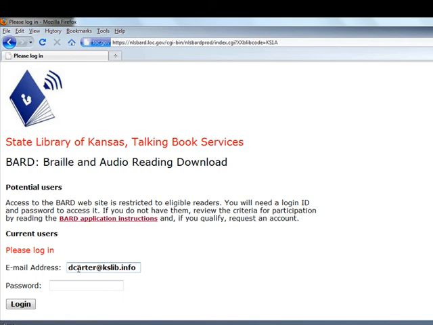and your temporary password. Once you have entered your name and your temporary password, click Log In. At this point, you will be directed to replace your temporary password with a permanent password. Follow the on-screen instructions to create the new password.